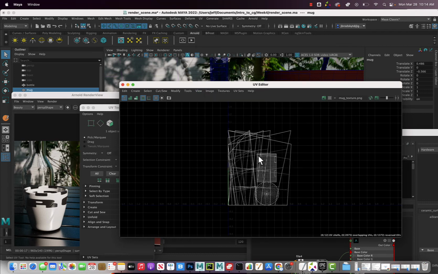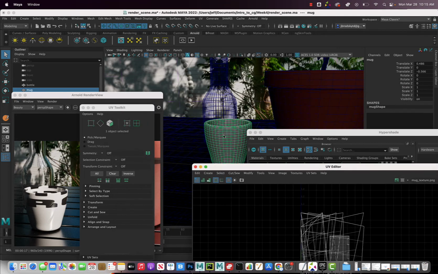So we need to tell Maya how to unwrap that mug and spread it flat so we can make that image line up with its wireframe the right way. That's called UV coordinates. So if we still have our, where's my mouse? My mouse disappeared. Nope, there it is. We have our mug selected.